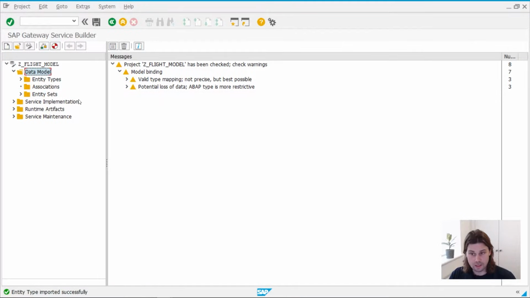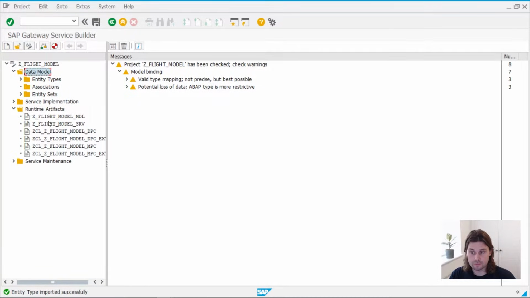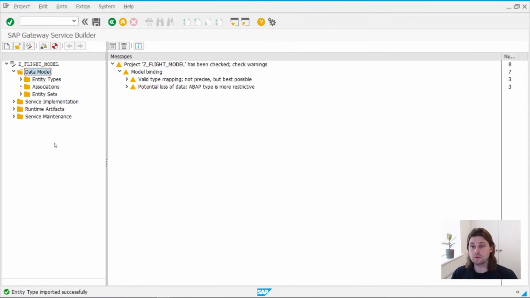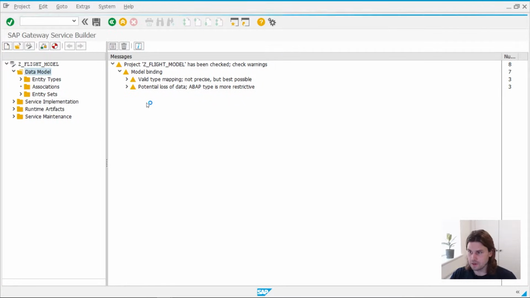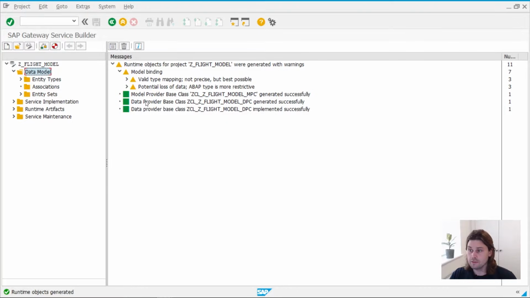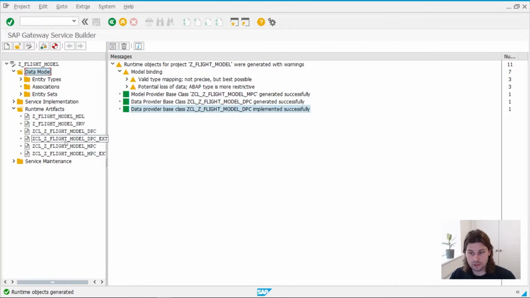And again, once we've done that, you can see nothing, our runtime artifacts haven't changed or anything like that. So what we want to do now is add all of the parts of the runtime artifacts that we've got for the second part of this model, i.e. from S-Flight. So we're going to click generate objects again, or generate the runtime objects again, and we'll see if it picks up any errors, hopefully not. And there we go. So all of these were updated successfully. So if we go back to our runtime artifacts, nothing's changed.